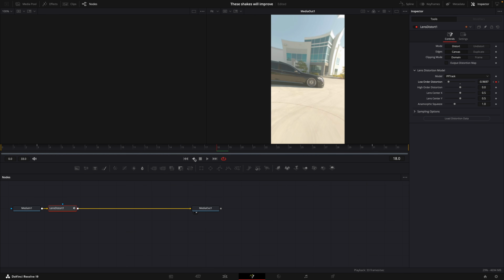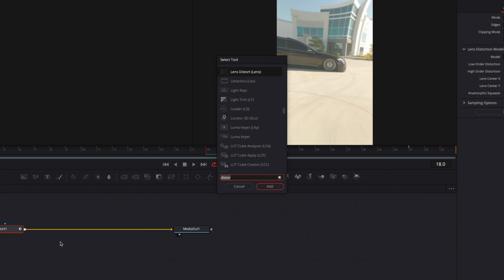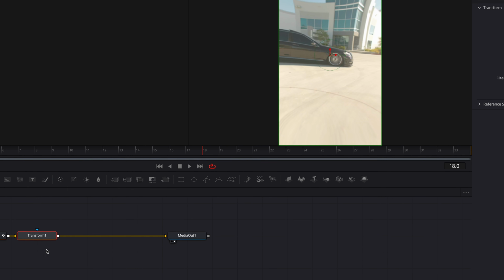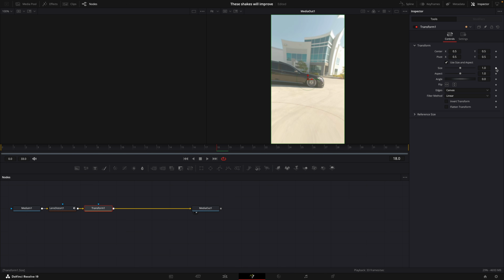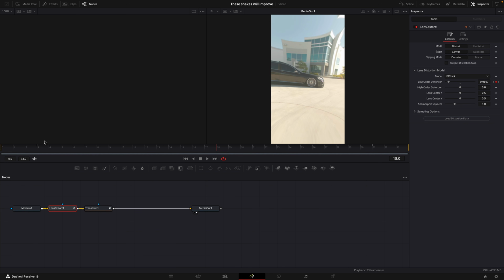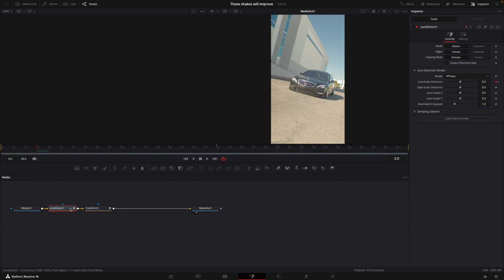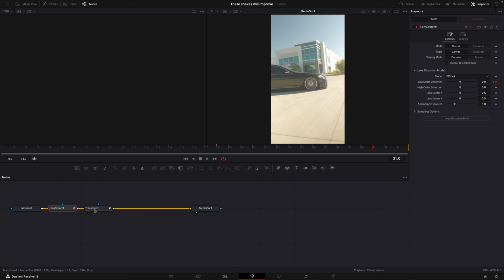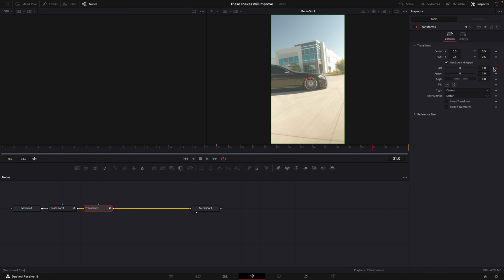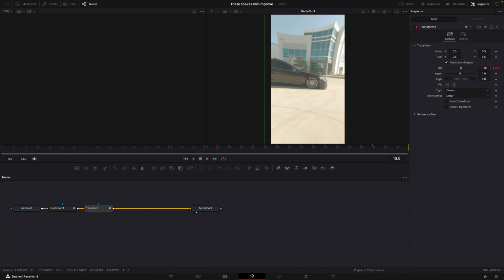Next, the effect we'll add is Transform. Make keyframes for size at the same points as in the distortion node. Scale the video on the middle keyframe.